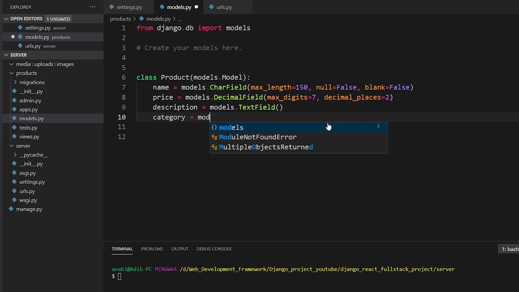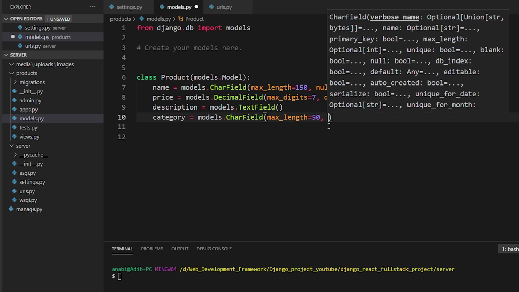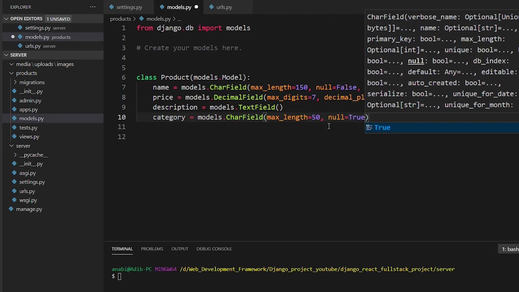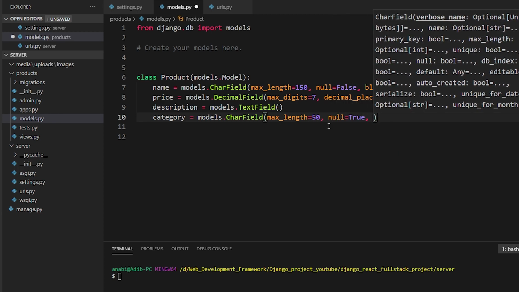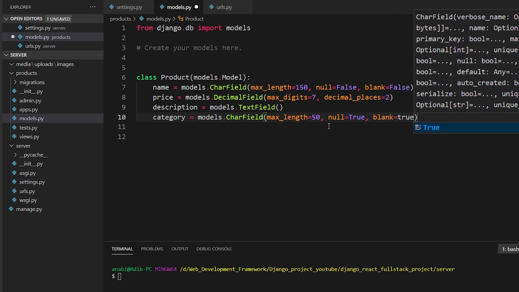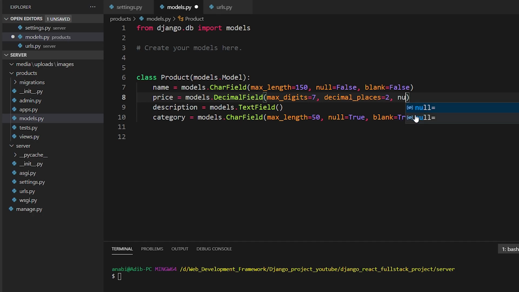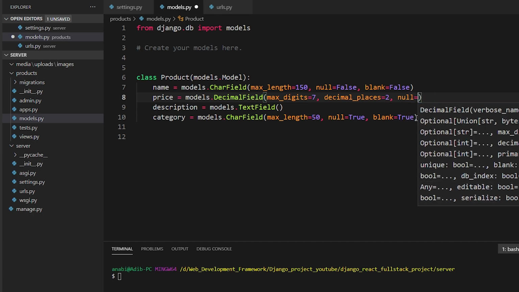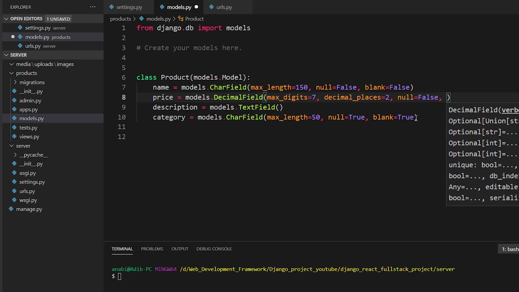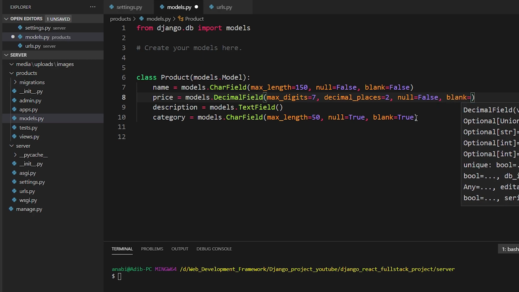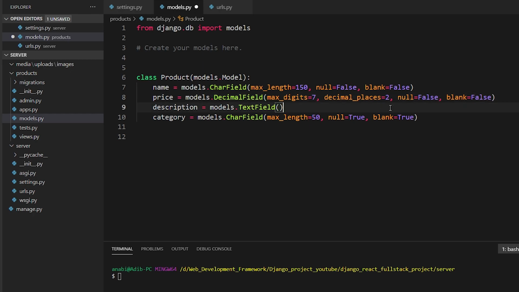Suppose models.CharField, max_length=50, and null=True. If you don't add a category, it also works. Blank=True will also work. And make sure null=False here for price, because every product should have a price, and blank=False. You must add those things.